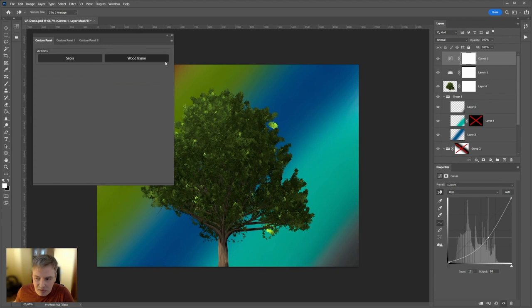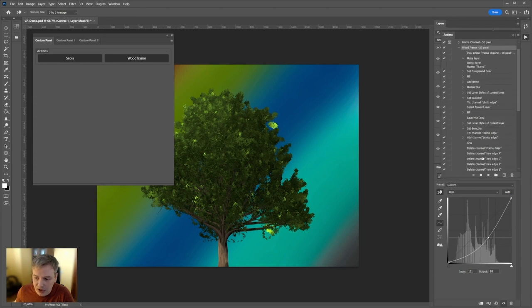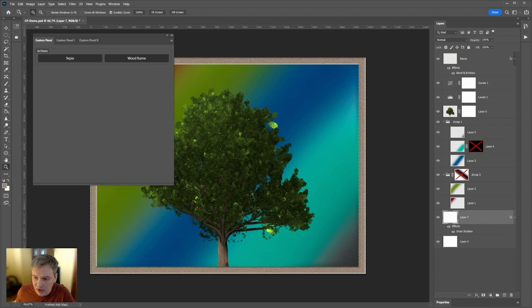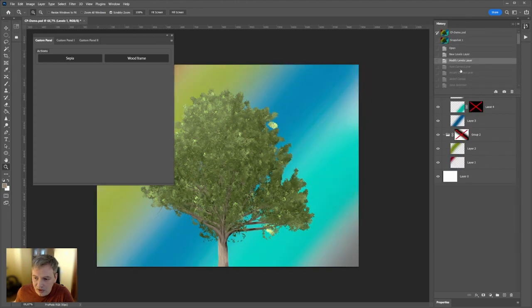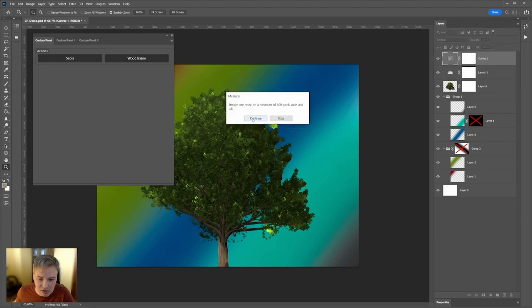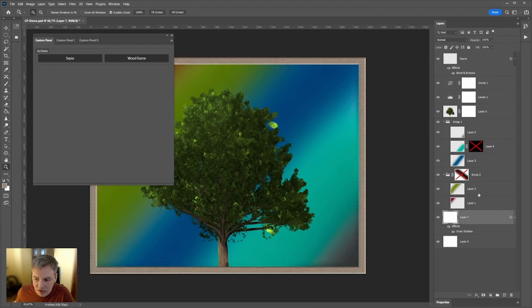Also, I have here some actions assigned, and I want to show you what happens if you run wood frame action, for example, in Photoshop itself. It creates some layers, and you can see the history state here. But let's undo to where we had some adjustments. And if you run now action from assigned button, you have everything the same, but it's only one history state. So this is useful.